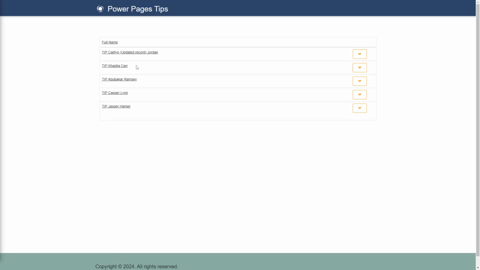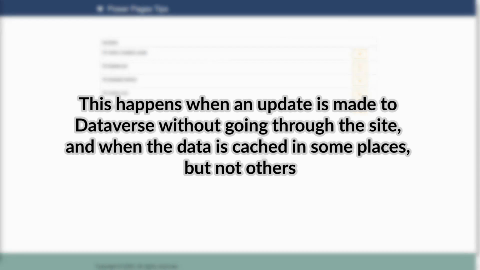But what if the same data is shown to have different values on your site? This happens when an update is made to Dataverse without going through the site, and when the data is cached in some places, but not others. Let's look at an example.